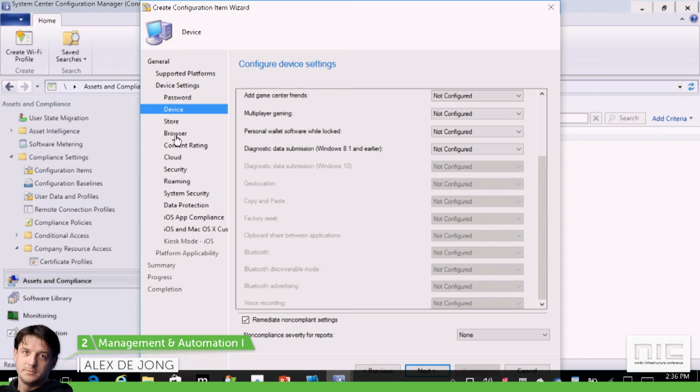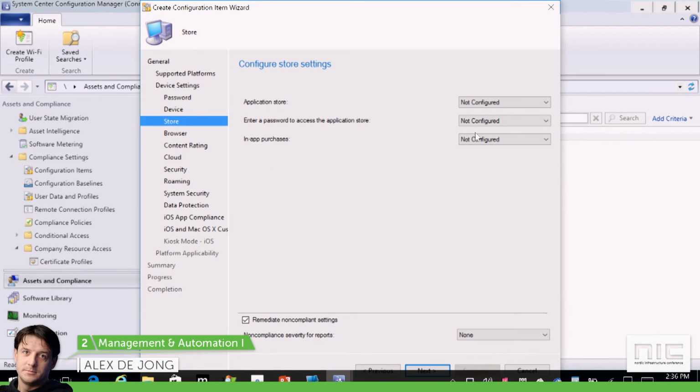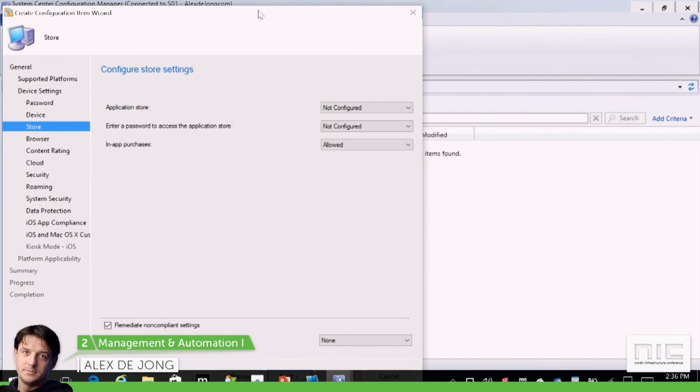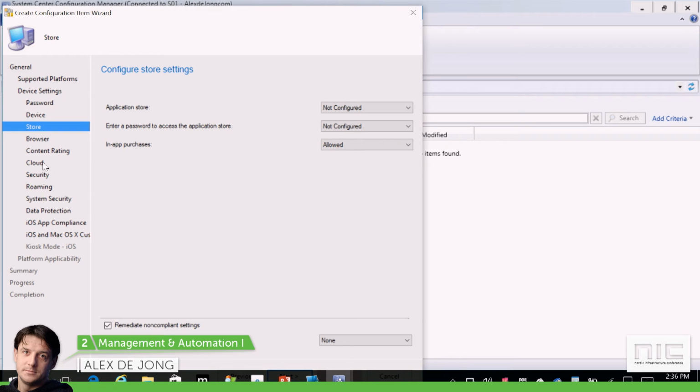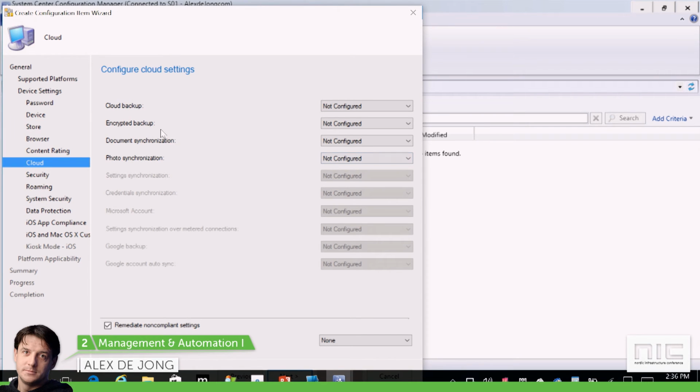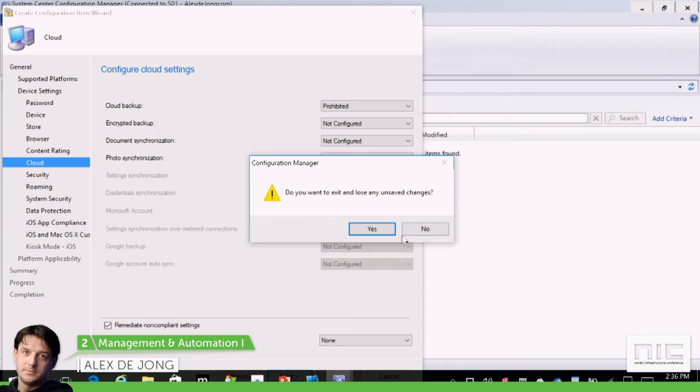I like that. Well, and then there are some settings, for example, this one I love: disable in-app purchases. Ooh, I love that. Cloud configurations, do you like cloud backup? Do you want to allow this or prohibit this? We can do so many settings for this iOS device, and if you try this, you can see that there are differences between Android and Windows and iOS for all those settings, but there are so many settings.